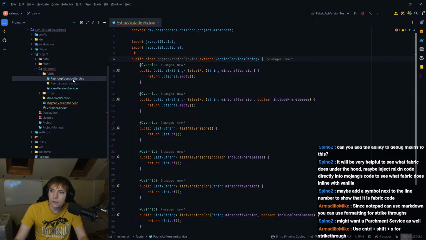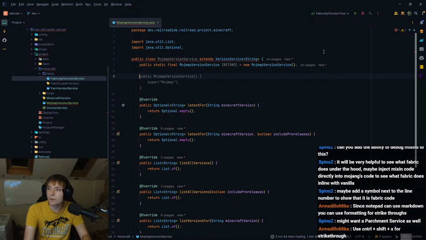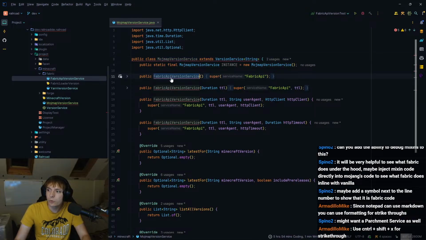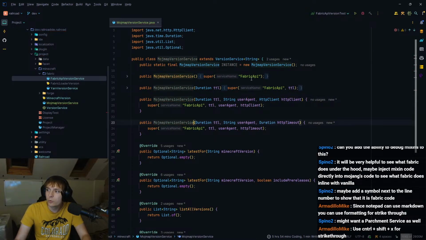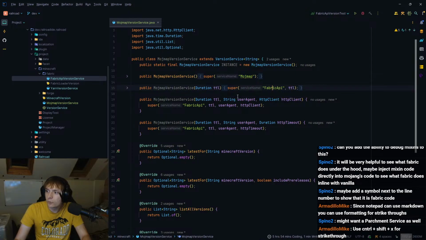Which ones do I need of this? Can you come to this window, please? Okay. So first of all, we're going to want an instance, and then I'm going to want the three constructors. Boom, boom, boom, boom, boom. Merge map. Merge map. Merge map.